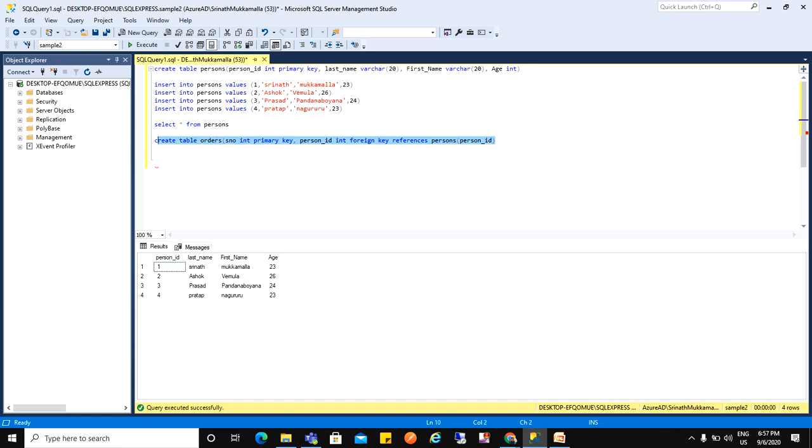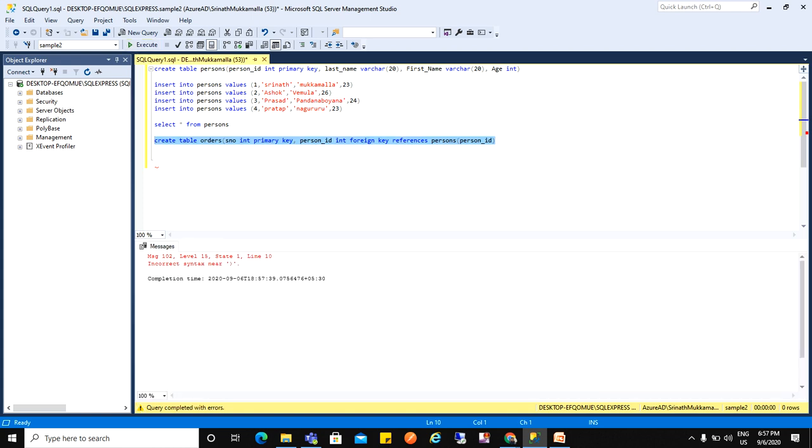So let me run this. Invalid syntax. Once again, let me check where the error is. So, person ID int. Okay. So command successfully completed.